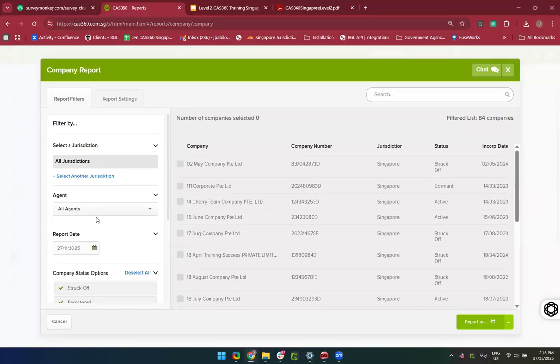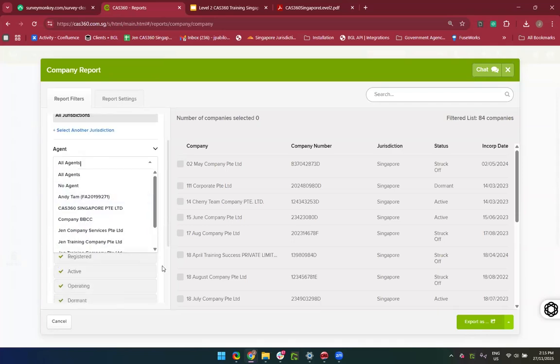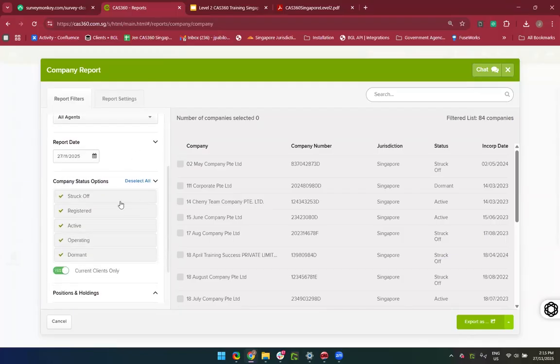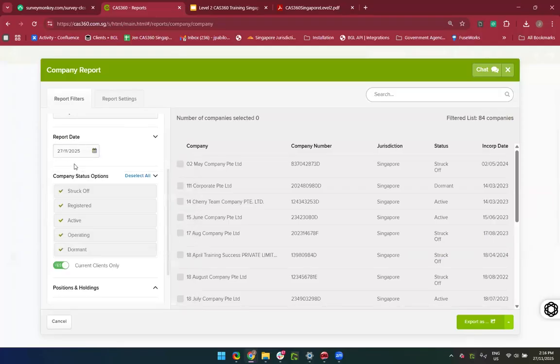You can filter based on jurisdiction or agents. Essentially, you will select your corporate agent. By definition, for the Singapore context, it's your corporate agent. You can also backdate. If you want to find out the company status backdated, you can simply backdate it over here. Otherwise, by default, it will select today's date.